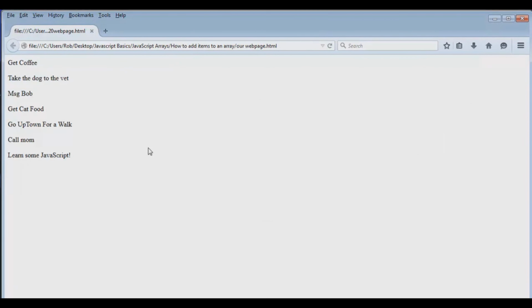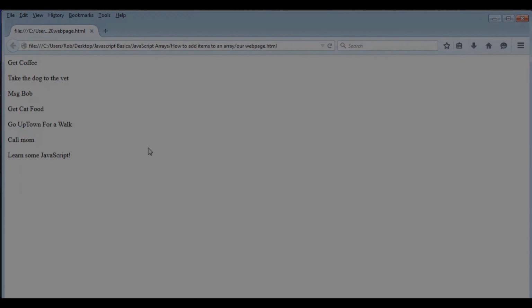Pretty cool. So now that you know how to add items to an array, we can look at how to remove items from an array as well. I'll see you in the next video.